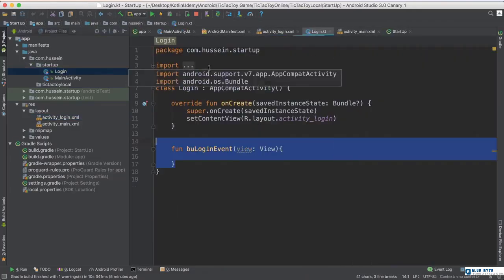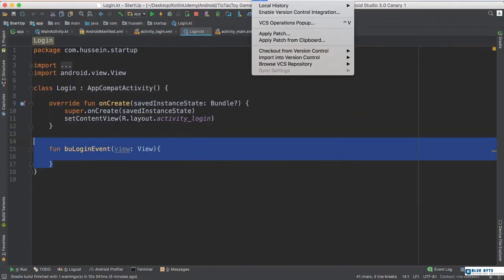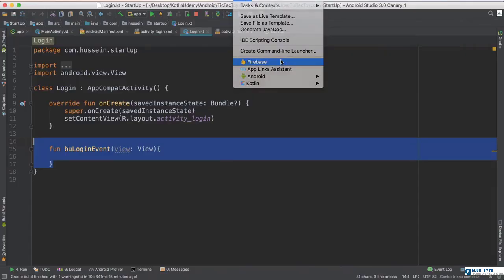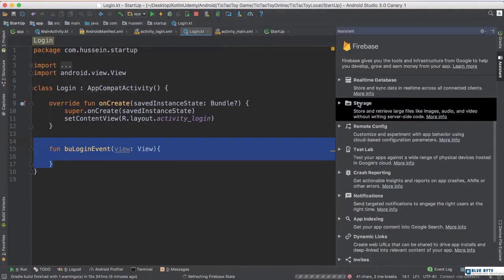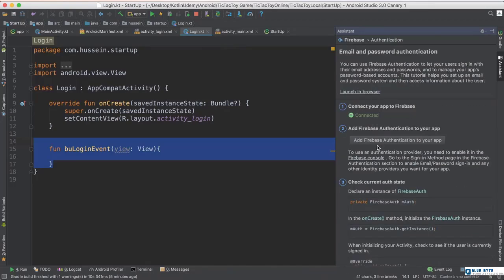So we have a login page. This is the page that we want to work in this time. So just maximize it. I go to Tools, then Firebase. For now, I want to work with something named login. So if I go to Authentication, just email password.